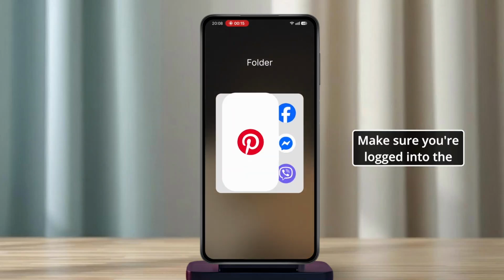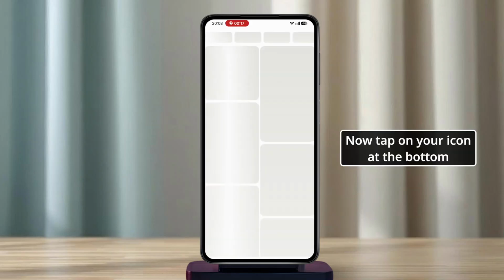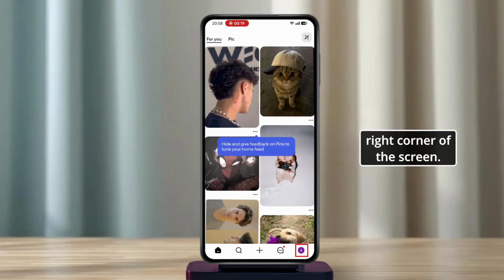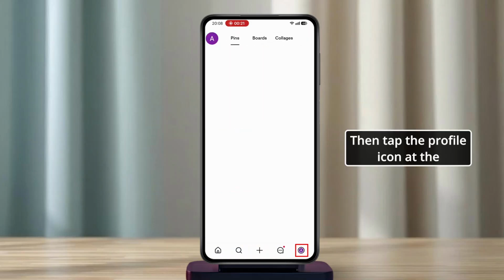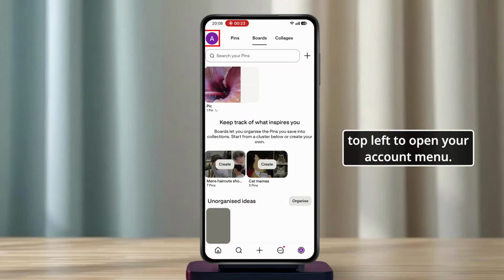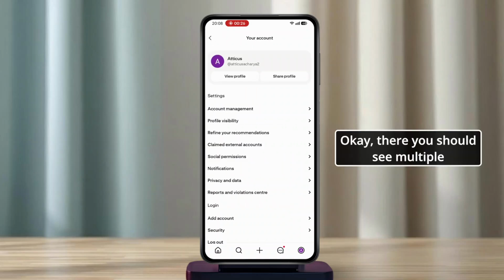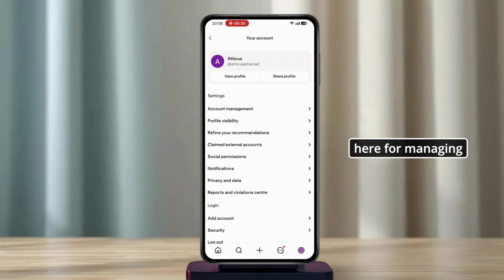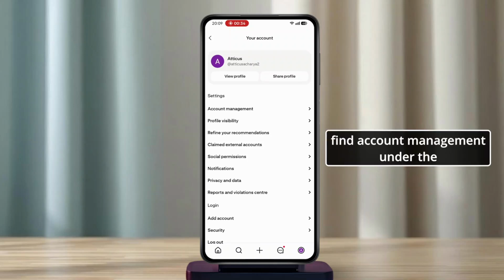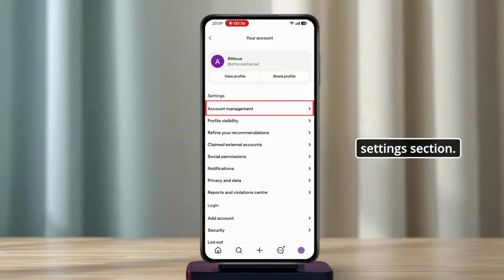Make sure you're logged into the account you want to delete. Now, tap on your icon at the bottom right corner of the screen. Then tap the profile icon at the top left to open your account menu. There you should see multiple settings related to your account and a bunch of options here for managing your profile and privacy. Here's the thing, you should also find Account Management under the Settings section.